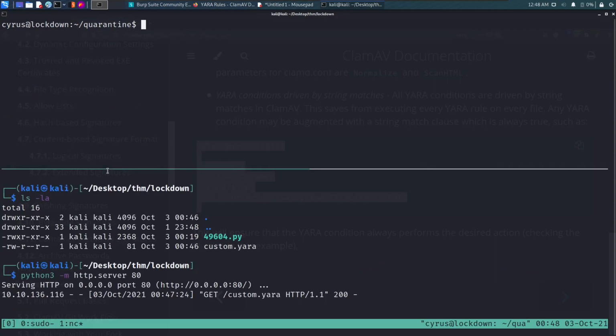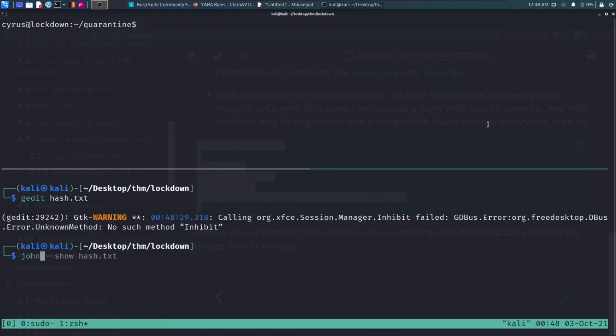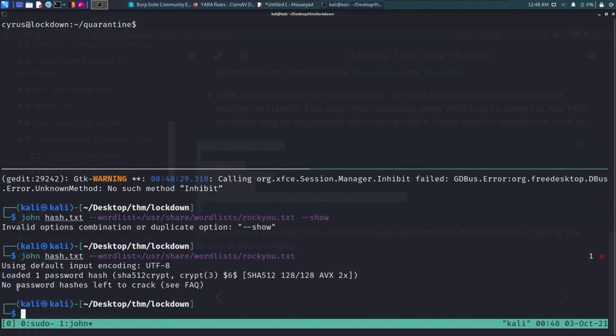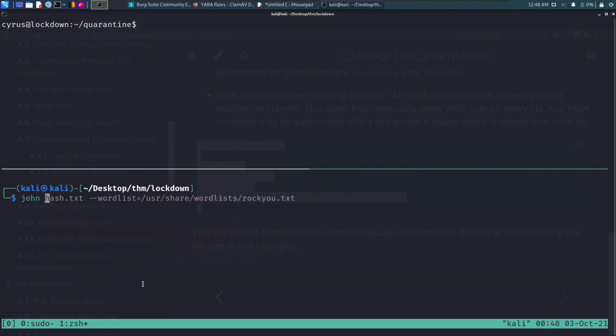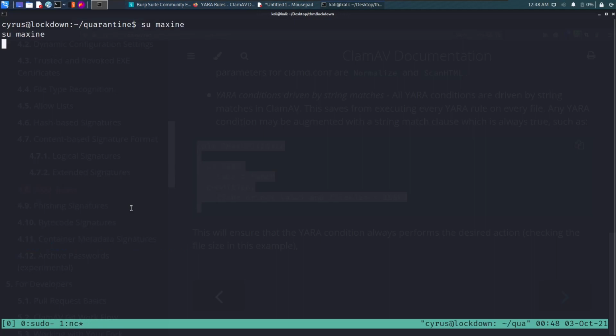Okay, so hash.txt. Let's try cracking it with the help of John. We'll say john hash.txt with the wordlist. So it included one password hash. No password hash is left to crack. So yes, I have already cracked the password, so I cannot crack it again. So I'll just use the show option, and we do get a password back, that is Tiana. So we do Maxine, Tiana, and we can log in.